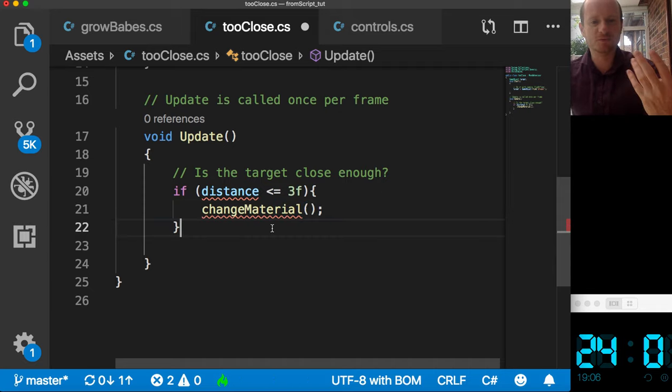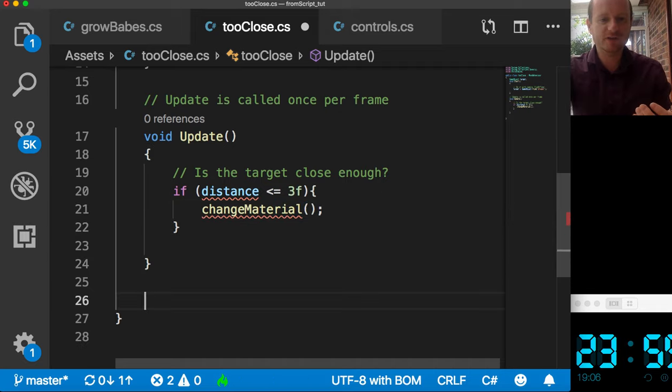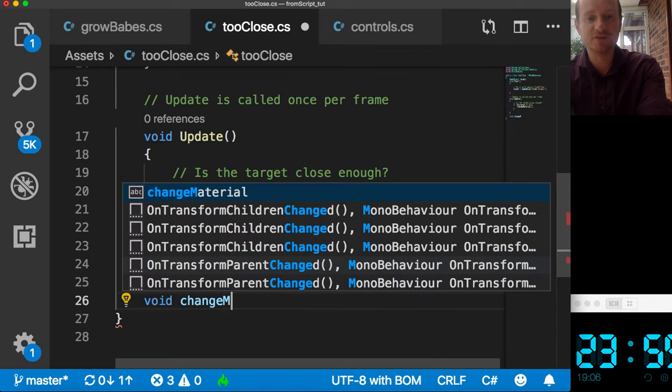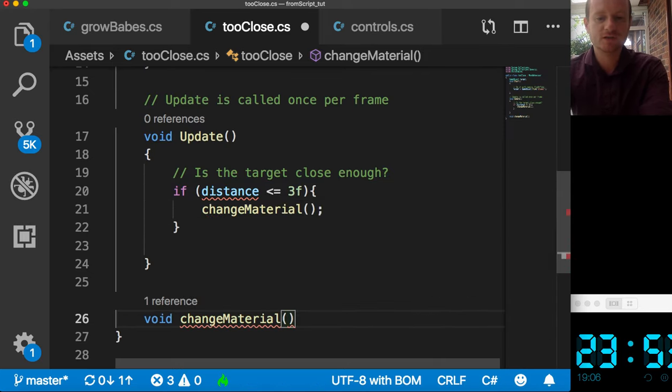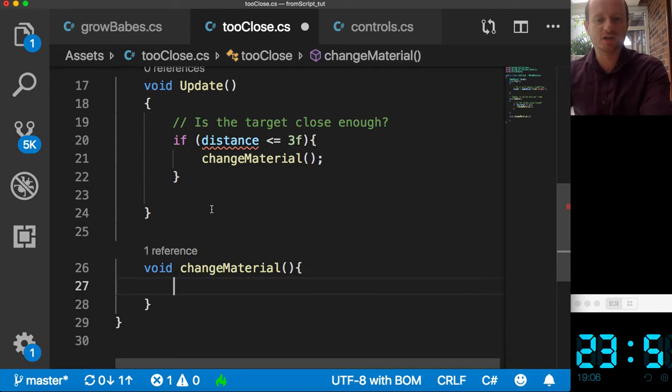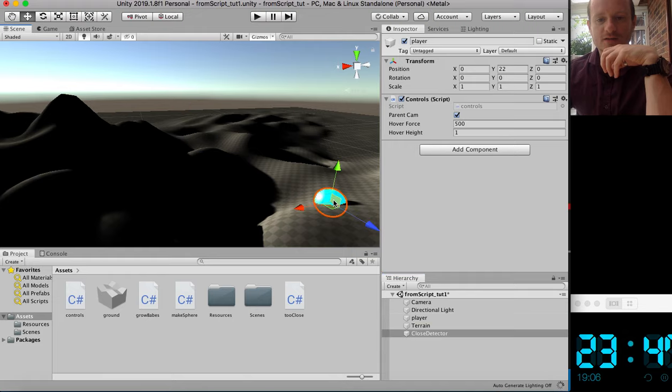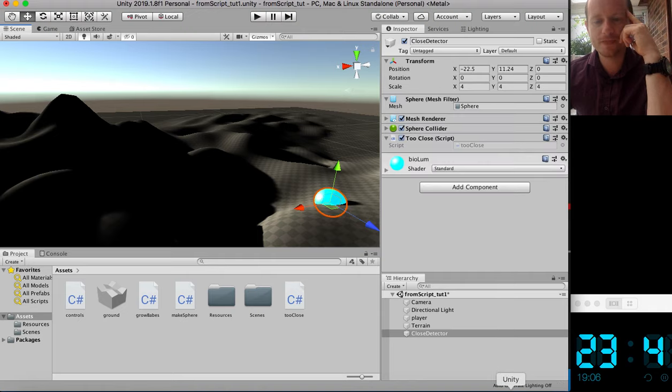Okay, so that's what we're going to ask. So we definitely need a function, so void called ChangeMaterial. There we go, and that will change the close detector's material to yellow. But first we need to do this calculation.